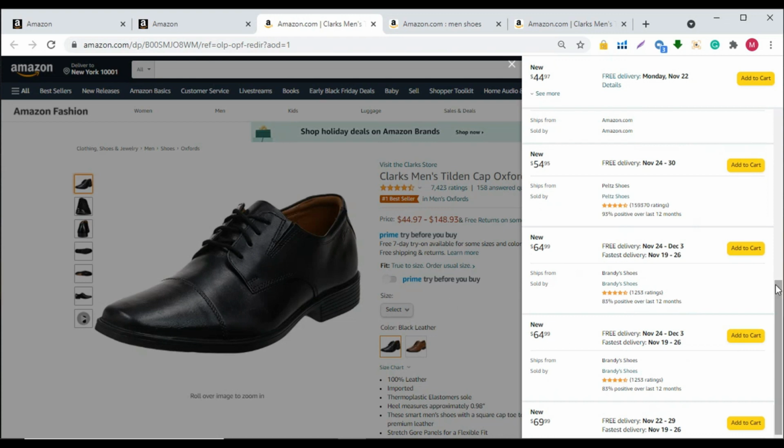What they are doing, first thing first, is purchasing these shoes from this brand, which is Clarks. After purchasing from Clarks, they start reselling on this listing at a different price.